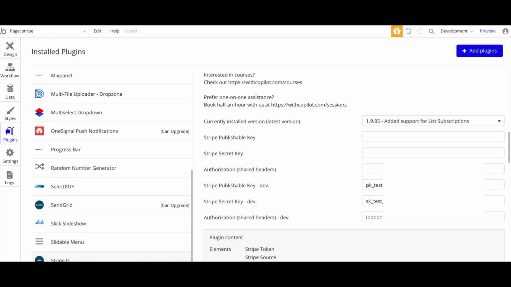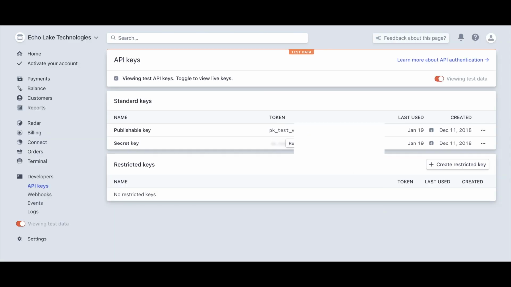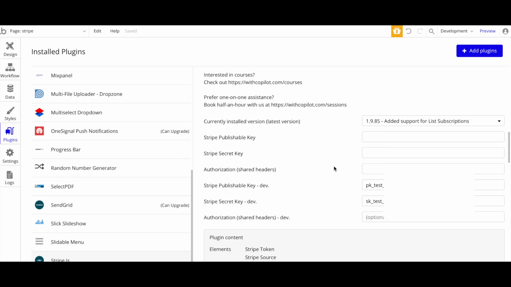And then for the keys, you'll see over here, this is where you want to put in your PK test number and your SK test number. In prior versions, you needed to put the word bearer in front. There is no longer a need to do that. So you just basically come over to your Stripe account and do a copy and paste into the plugin here. So that's how you set up the plugin.